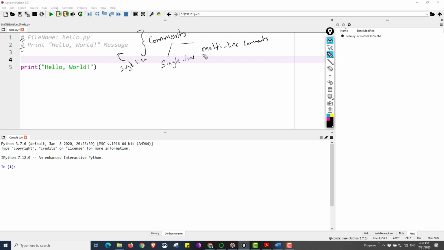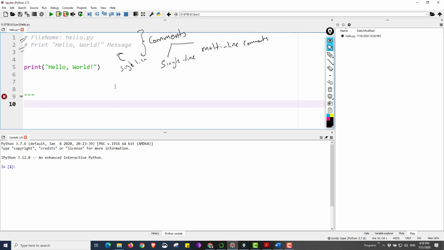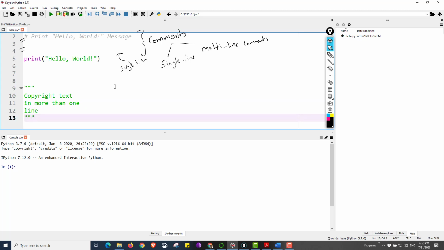So let me show you how to write a multi-line comment in Python. This is what a multi-line comment will usually look like. It will be written as a string. So you will start a triple quoted string. We call it triple quoted because you will write triple quotes, and then you will write whatever text that you want to put in here. So for example, you will put some long copyright text in more than one line, and then you will end it with triple quotes.